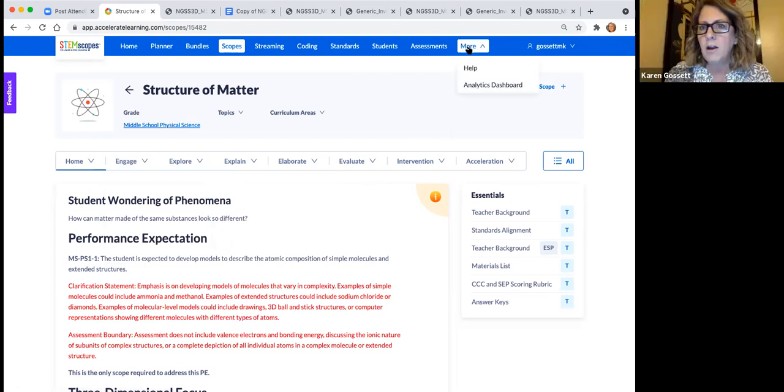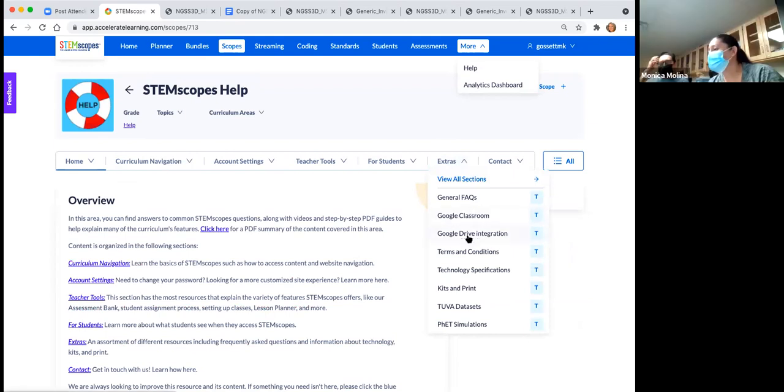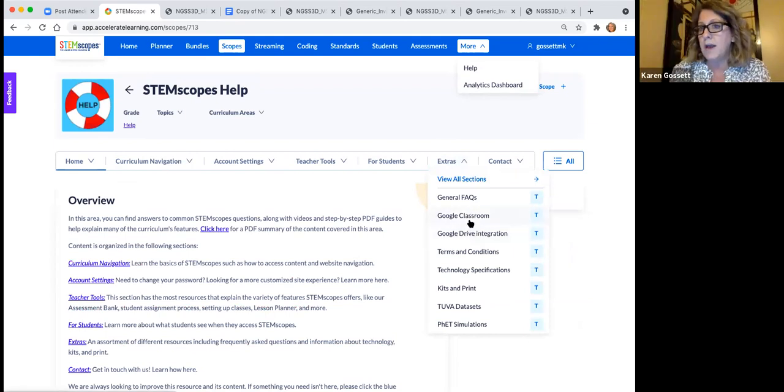And in the help, you might also want to look at how under extras, there's some Google Drive and Google Classroom information that might help you see other ideas for integrating Google Classroom and Google Drive with STEMscopes.